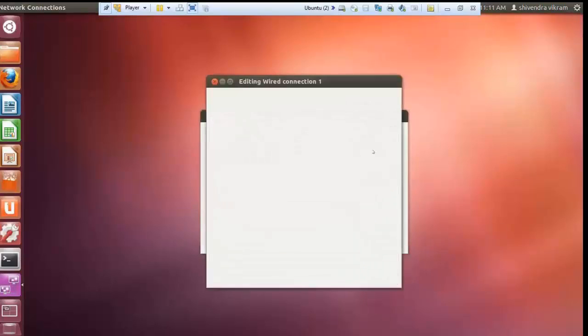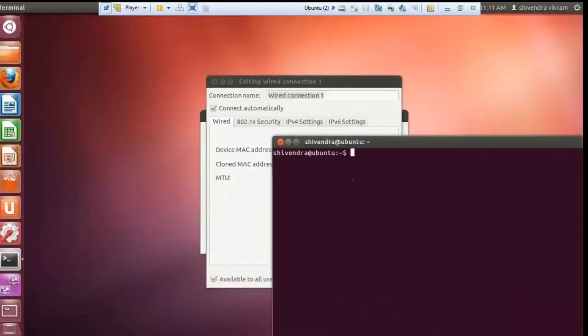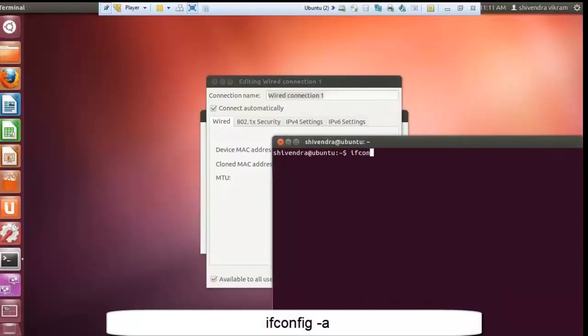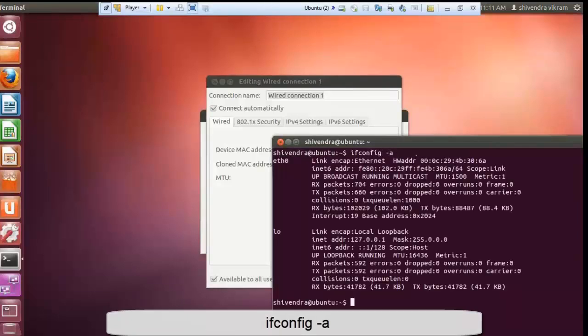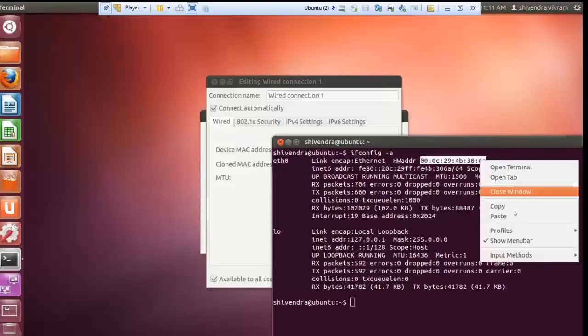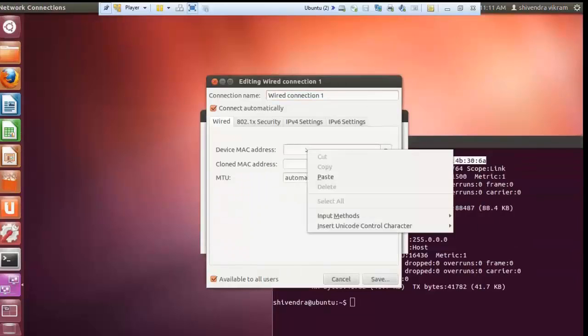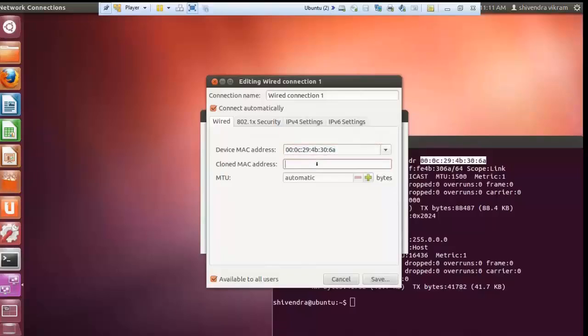We are going to configure a wired and wireless connection in network connections GUI mode. We are first going to configure a wired connection which is named wired connection 1. We open the terminal and type the command ifconfig -a. This command will display the device MAC address, which is highlighted. We are now going to copy it and then paste it in the device MAC address field in the network connections.